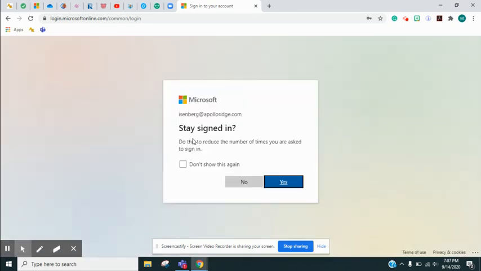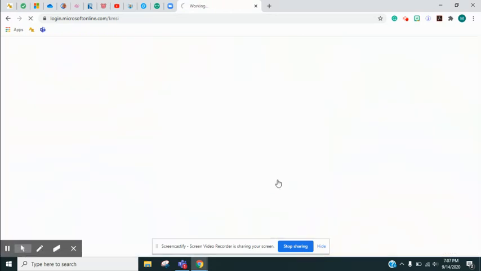Next, you're going to see on the screen yes or no, and this is if you want to stay signed into your account. If this is your computer where nobody will be able to get into your account, then by clicking yes, you're okay. If you're unsure that you can keep your device safe, then click no, and that will just mean you'll need to sign in every single time you want to access Teams or any Microsoft product.